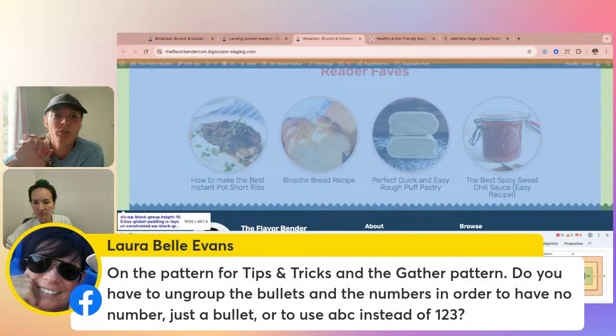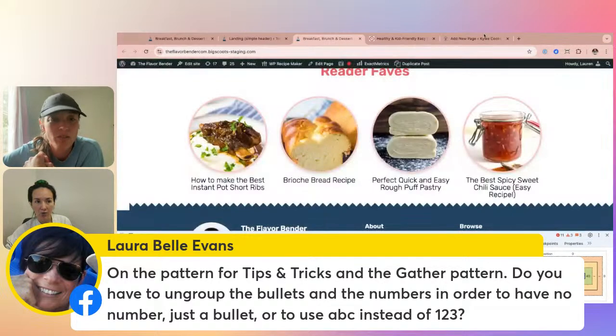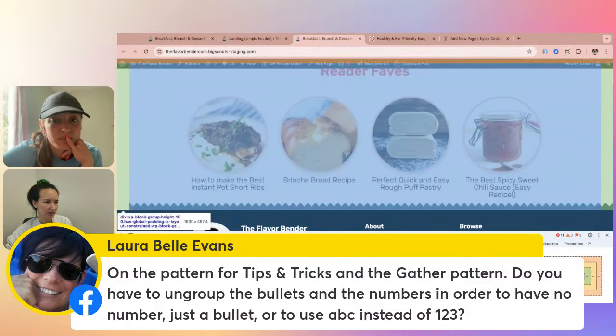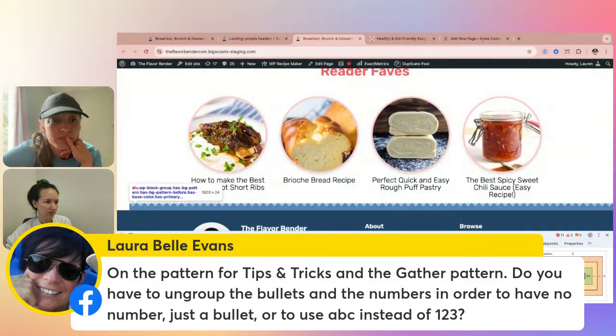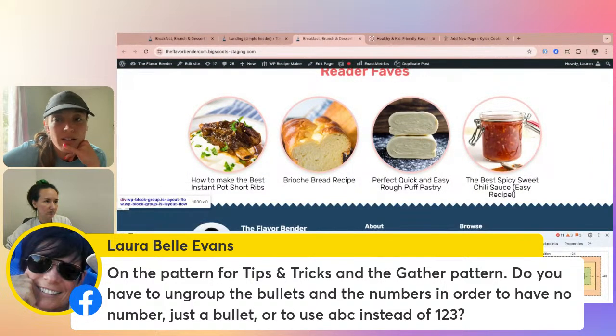On the pattern for tips and tricks and the gather pattern, do you have to ungroup the bullets and the numbers in order to have no number, just a bullet, or to use ABC instead of 1, 2, 3? Okay, let's pull that up. I don't understand at all. What? I don't understand the question? Yeah. Oh, cool. Well, you're in a Baked and Braided site, so add a tips and tricks pattern.